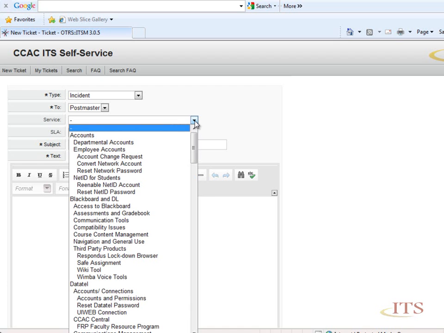In the service field, you should indicate the general nature of the problem. Click on the down arrow and the available categories of service will be listed in hierarchical fashion from broad to specific. With regard to our old course issue, we know that the most likely of the broad headings to look under would be Blackboard and DL. Looking through the subheadings, we can see that navigation and general use most closely describes the issue at hand.